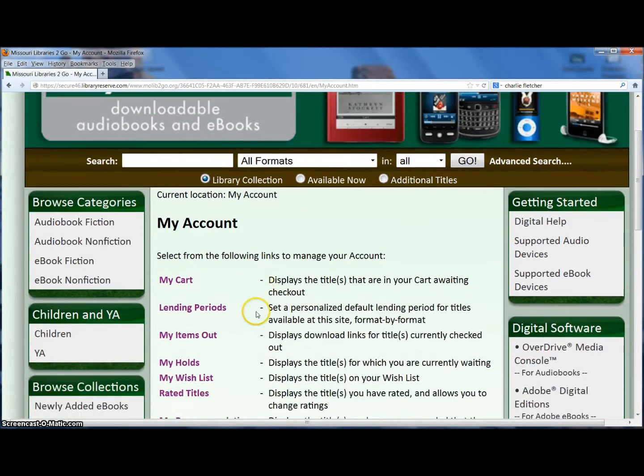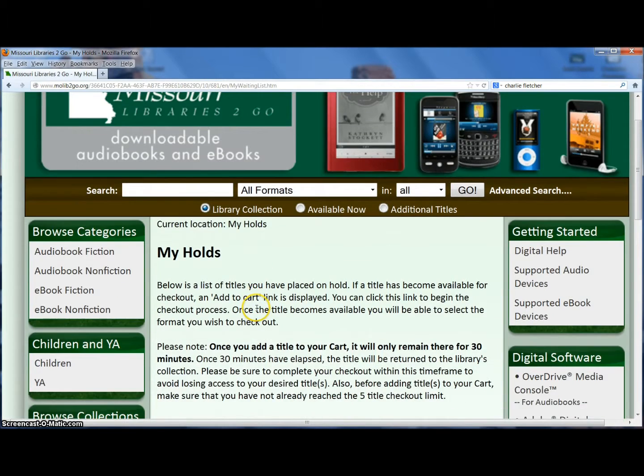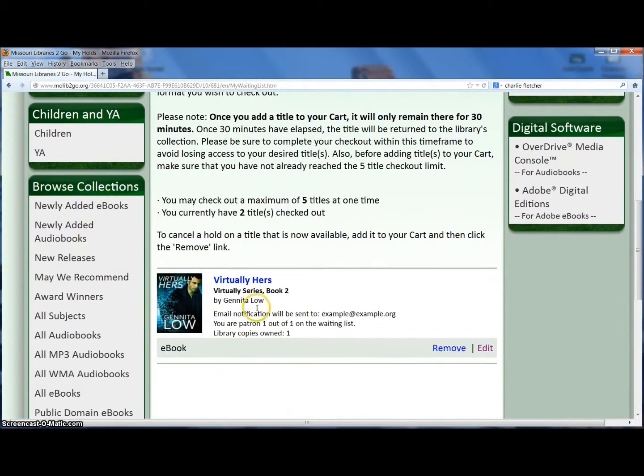Okay, the next item is My Holds. Items that you have on hold are not in your cart and they're not checked out. These are items that were not available, but you still wanted them, so you put them on hold. You went ahead and put in your email address, and then as soon as that becomes available, you will receive an email and you'll be able to put it into your cart at that time and then check it out. So right now I just have this one item on hold.